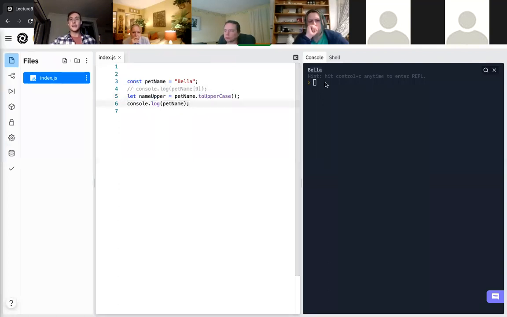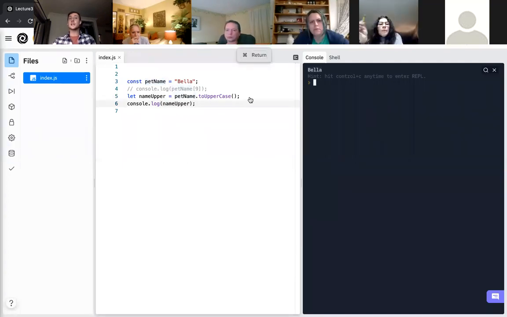So if we run this right now, we see that Bella is not all uppercase. It's not all uppercase because we're not using the variable that has the uppercase Bella locked away inside of it. Remember, this is where the magic happens, and then it's saved to this variable over here, name upper. So if we console log name upper real quick, then it will be all caps Bella. Does that help out?